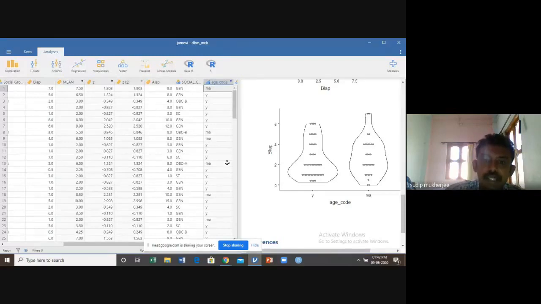Now, using Jamovi, how can you perform the t-test? Just click on this t-test. If you click on t-test, there are three options. One is independent sample t-test, one is paired sample t-test, and another is one sample t-test. Now the question is, when do you use independent, when paired, when one sample?